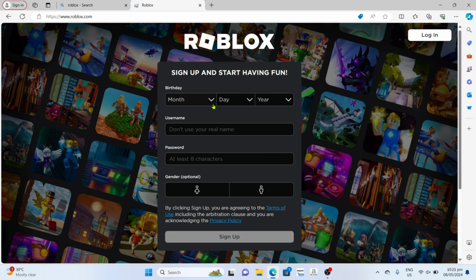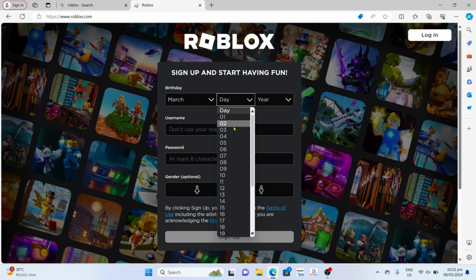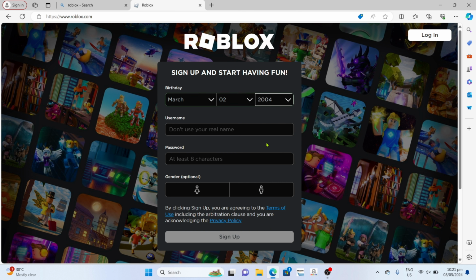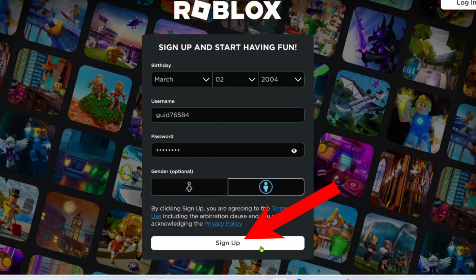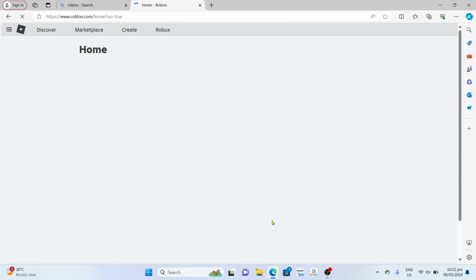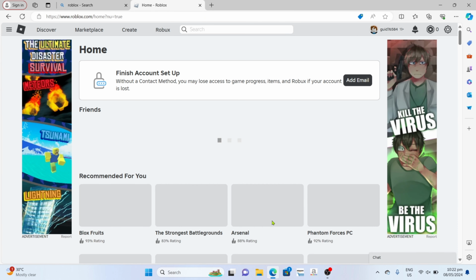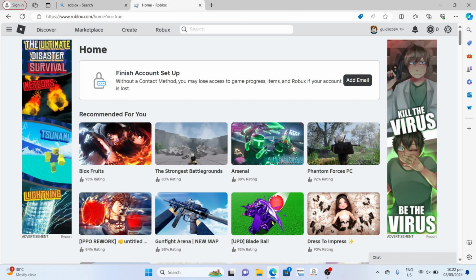So to sign up, you just need to fill up this information such as your birthday, username, password, and your gender. Reminder guys, make sure to remember your username and password, because you will need it to log in to your Roblox account. So once you've finished filling up your information, you can now click sign up to create your Roblox account. And after that, you will now have a Roblox account.